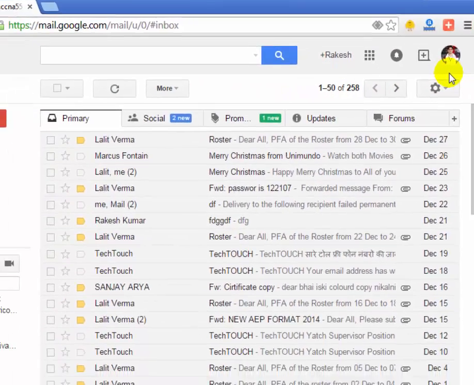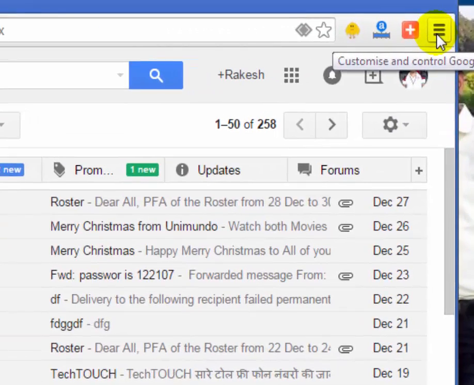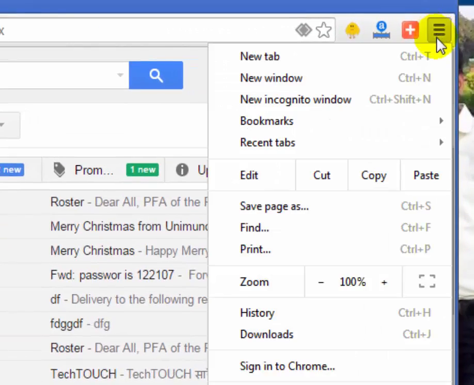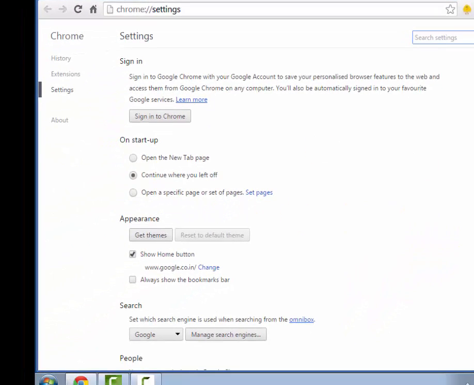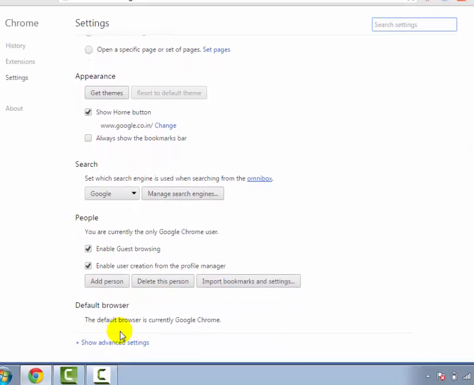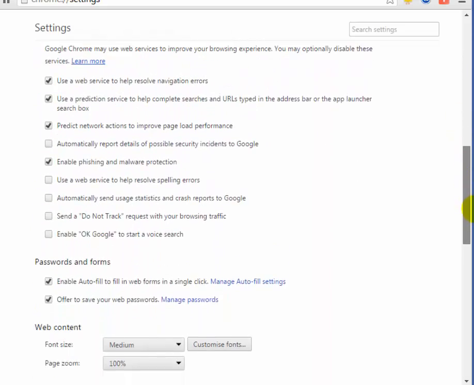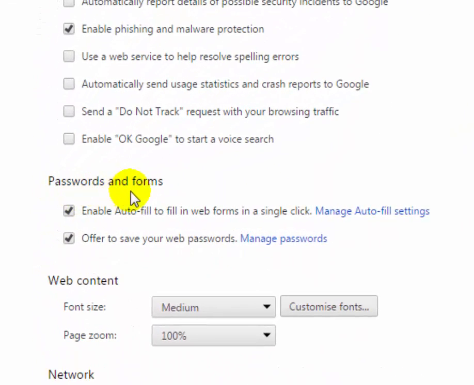Let's see how to manage your login ID and password in Google Chrome. Now click on the Google Chrome menu. It's the menu icon of Google Chrome. Then click on settings. After clicking on settings, scroll down the settings pane and click on show advanced settings. Now scroll down and find passwords and forms. Now you will see offer to save your web passwords. Click on the manage passwords link.